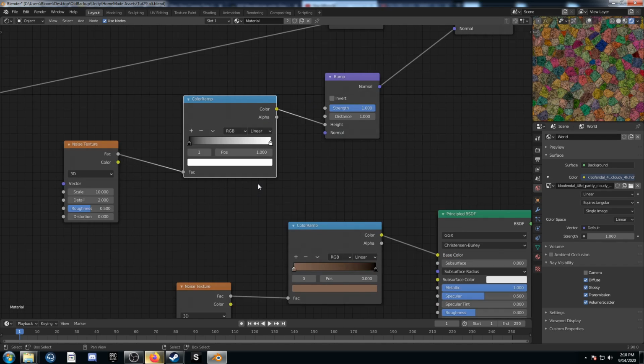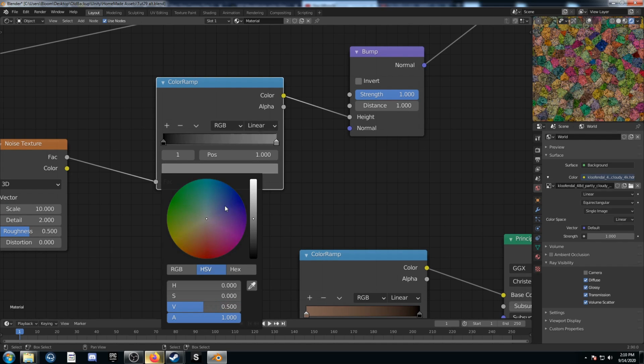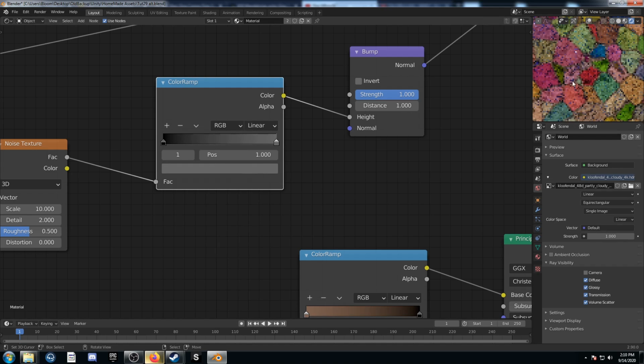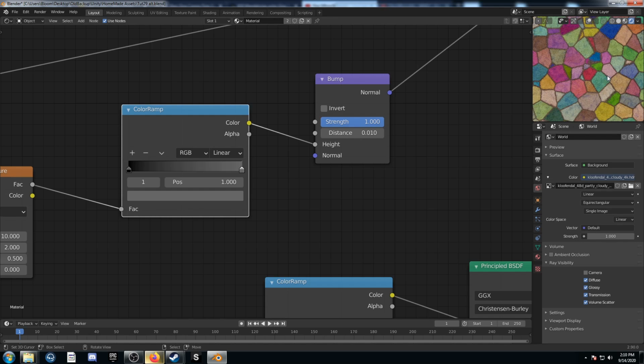Then I'm going to change this white value here. If I bring it down to gray, this effect gets a little more subtle. So I'm going to bring it down to 0.4, just like that. You see the bump is a little less exaggerated. And finally, this distance is a number I'm going to change as well. Let's go 0.01, just like that. So now it's much more subtle.